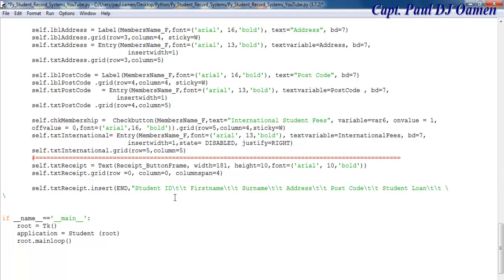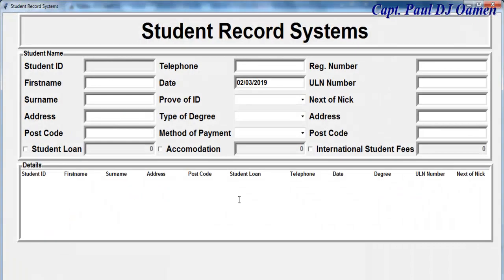So this one is going to be tab, that would be telephone. Right. Now, tab, date. Tab, tab again. Then let's go for degree. Tab, ULN number. Tab, tab, and finally, next of kin. Tab, new line. Close that. There. Right. If I run it now, let's see how this is going to look. Go to run. There we go. Look at that, guys. Those are my titles. All right, that's fine, looking good.